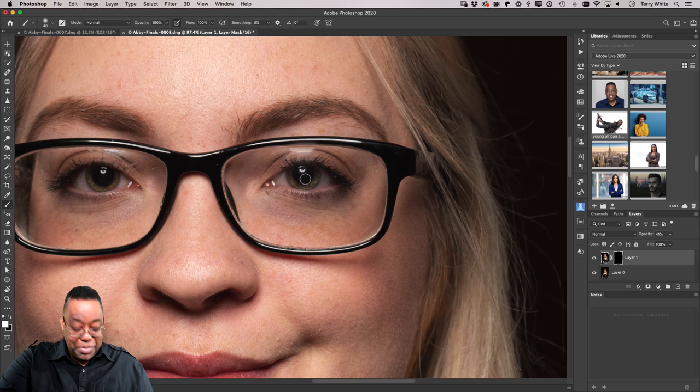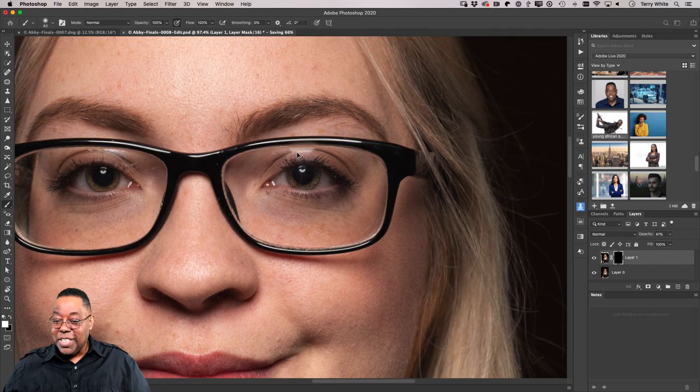I'm checking my brush, making sure I'm normal. We're just going to go ahead and paint out that glare. Did I do this backwards? I did this backwards. Hang on. Sorry. That should not be happening.